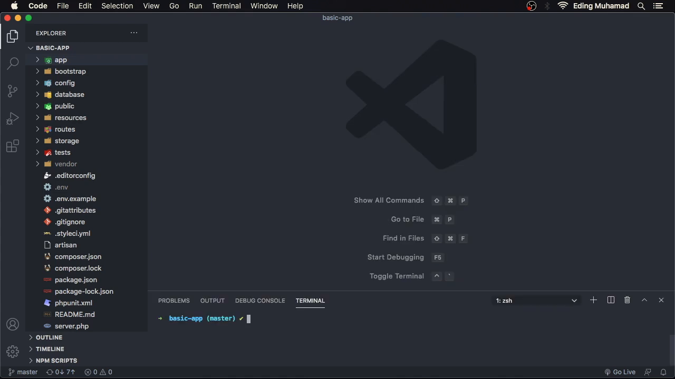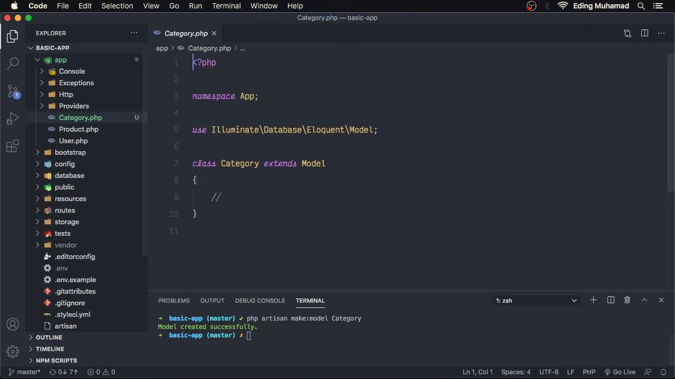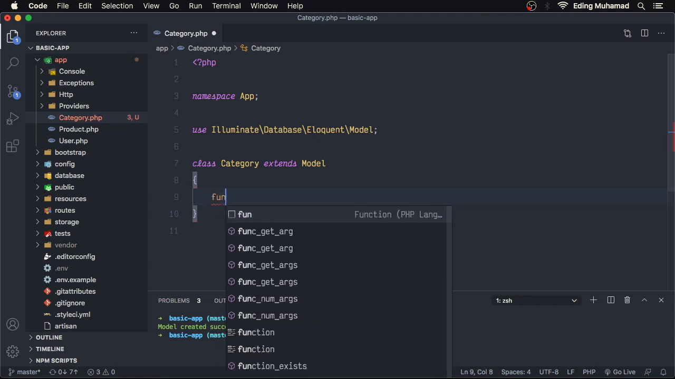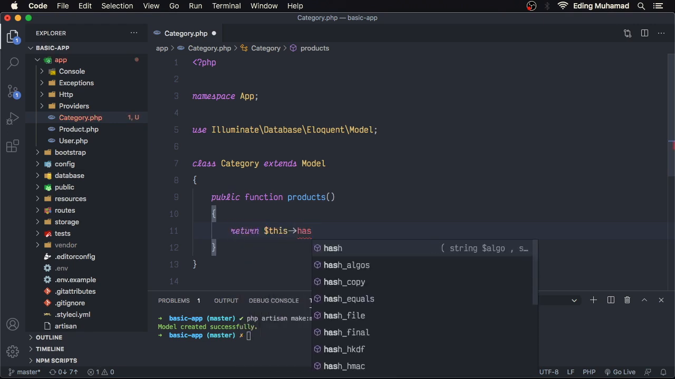Firstly, let's create a category model. php artisan make:model Category. Let's open the category model. Inside this class, let's define a relationship method. Here, I'm gonna call it products, in plural. Then, inside this method, let's return $this->hasMany.